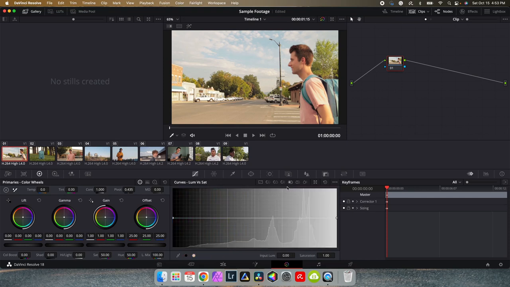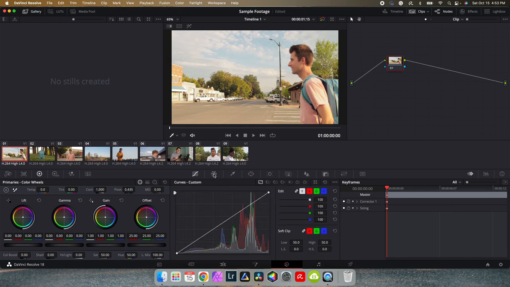And then we have our luma versus saturation, where we can saturate the image based on the brightness. So if we want, we can go ahead and saturate the brighter areas and desaturate the darker areas, or vice versa. I'm gonna go ahead and reset this. Then we have our saturation versus saturation, where we can saturate the less saturated parts of the image or desaturate them, or saturate or desaturate the more saturated parts of the image. And then under our sat versus lum, we can control the brightness based on the saturation of the image. We'll come back to our custom curves, and then we're gonna move on to the color warper.